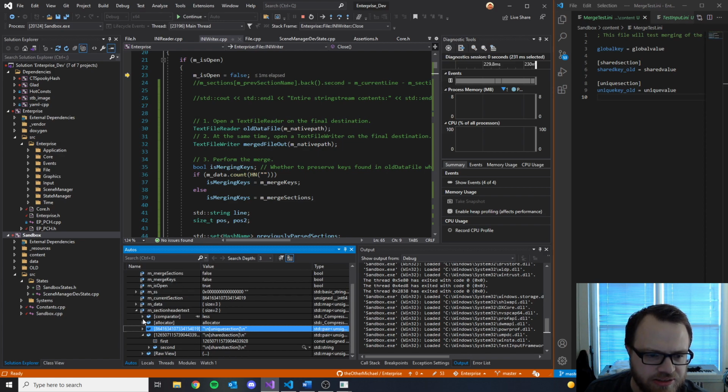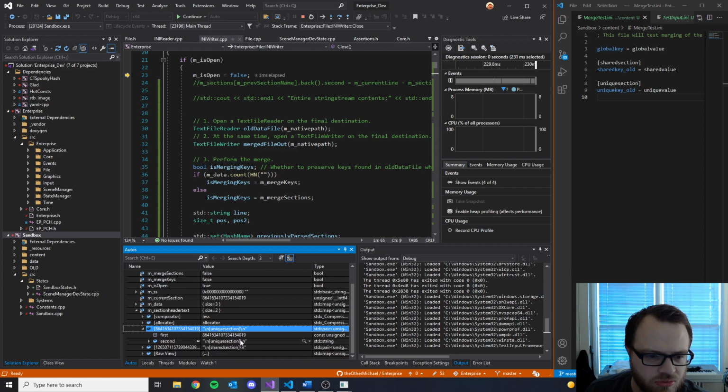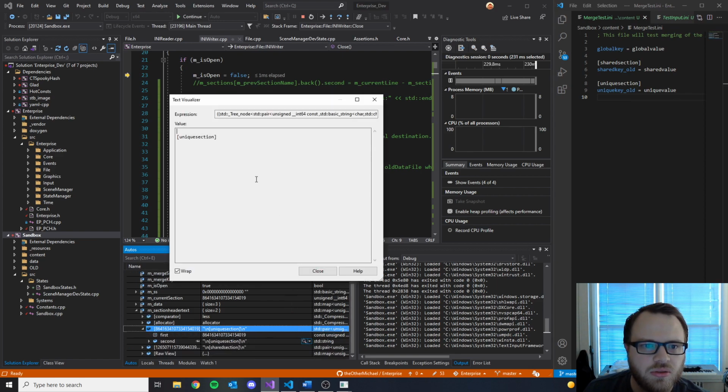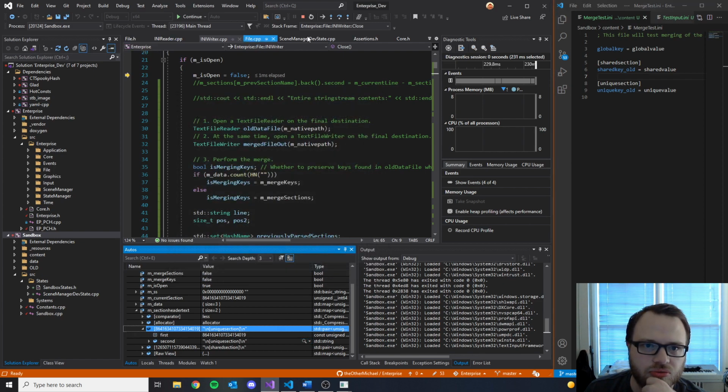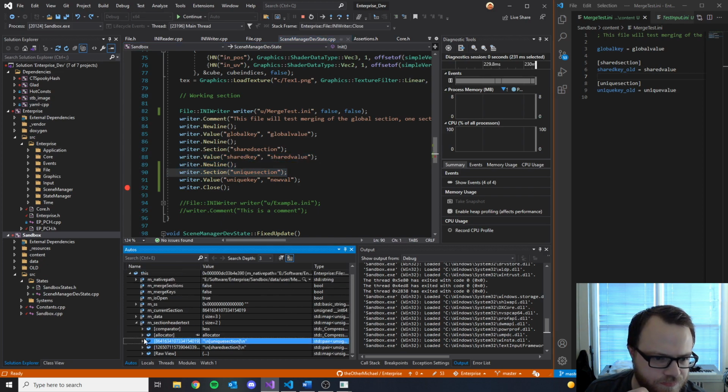Well, actually, here's something I didn't expect. Let me open that up. The header, when I write unique section out, has a prefix in front of it. Oh, actually, that's expected. Never mind. When I write to the file here and I do the unique section, I have a new line before the section, so that's why it's in there. So that's fine.